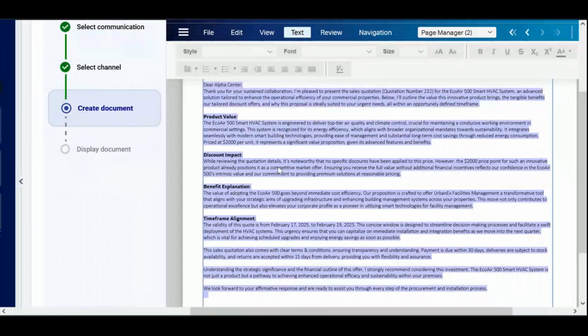Next, there is a discount impact section. This part is particularly interesting. Since this quote has no discount, the AI has intelligently explained the value proposition, framing the price as competitive for such an innovative product without needing a discount. This shows the AI is deducing context from the data, not just filling in blanks.